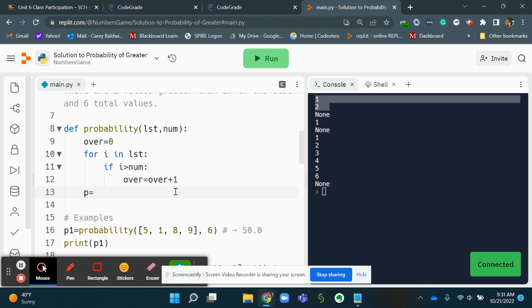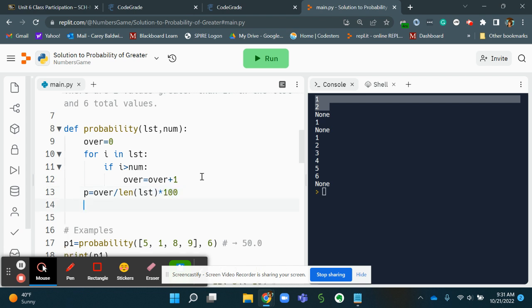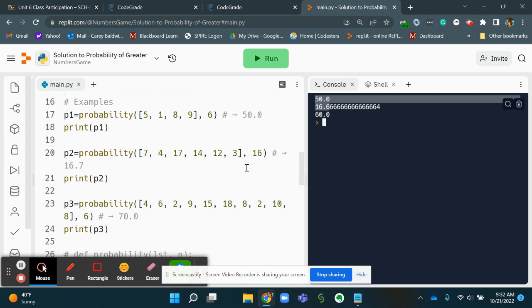And from here, we can calculate the probability using what we have. So the probability would be the over variable, the number of times the condition is met, divided by the total number of items in the list. And to get that, we know we can just do the length of the list. And we do want to multiply this by 100 so that we can output the value. Let's return P at this point to see the probabilities. Okay, so we are getting the correct probabilities.